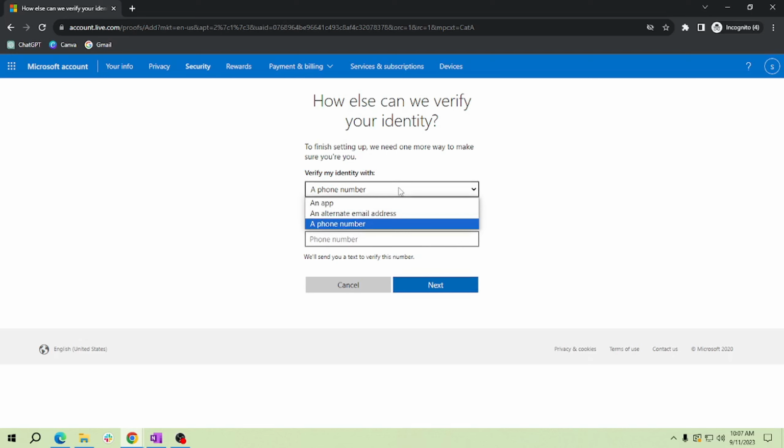Now, after you click next, please follow the on-screen instructions to set up your chosen two-factor authentication method. This may include scanning a QR code with your Authenticator app or entering a code sent to you via text message. So after completing the setup, confirm the two-factor authentication, and then it is now enabled for your Microsoft account.